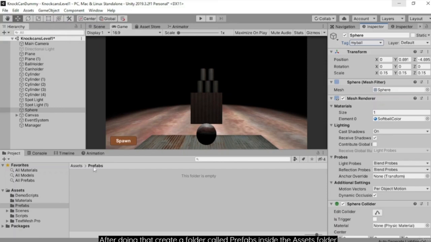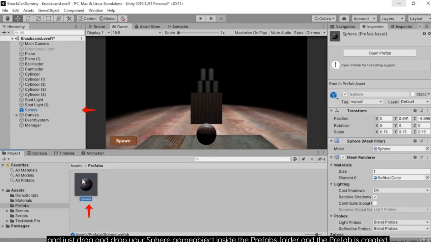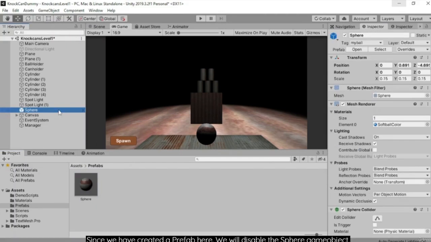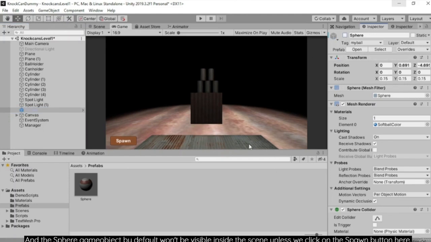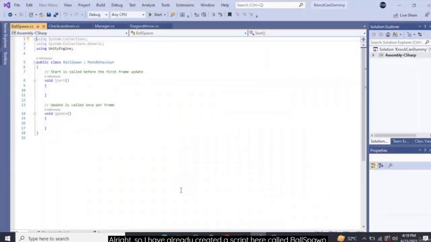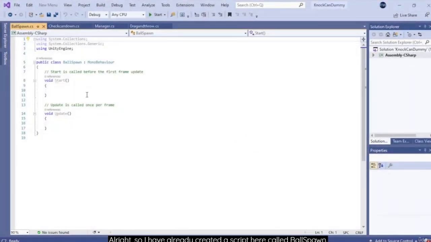Okay, after doing that, create a folder called prefabs inside the asset folder and just drag and drop your sphere game object inside the prefabs folder. And the prefab is created. Since we have created a prefab here, we will disable the sphere game object, and the sphere game object by default won't be visible inside the scene unless we click on the spawn button here. Okay, so let's go and write a piece of code to spawn the sphere game object or the ball in the game. All right, so I have already created a script here called BallSpawn.